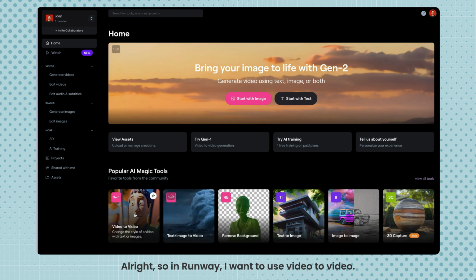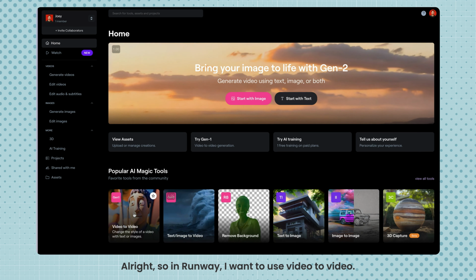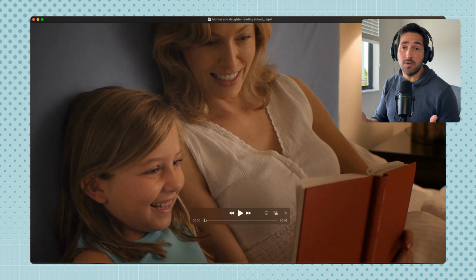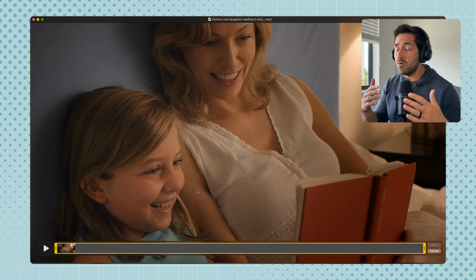All right. So in Runway, I want to use Video to Video. With Runway and AI processing in general, it works off a credit system. Also, with the plan that I'm on, Runway has an unlimited plan. But basically, the more seconds of video that we want Runway to process or convert, the more credits it's going to take from us. These stock footage video clips are like 10, 15 seconds long. We don't need the entire clip.